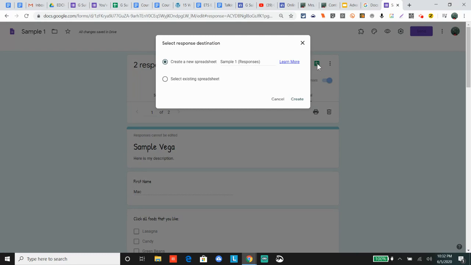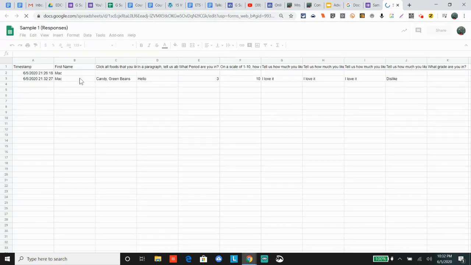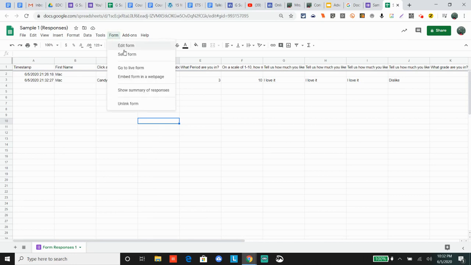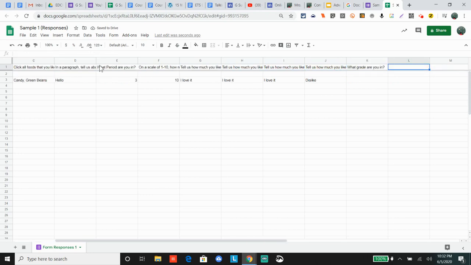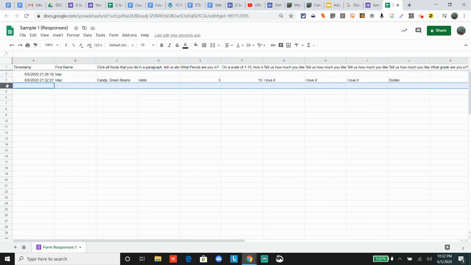You should always, always do that. Create a new spreadsheet. Your Google form is always attached to a Google Sheet with the same name. And they're always linked. Okay? Click Form. Edit Form, Send Form, go to Live Form. Show Summary, and then Unlink Form. Each question that you wrote is a different column. And each answer, each person, I should say, that answered it, fills here.